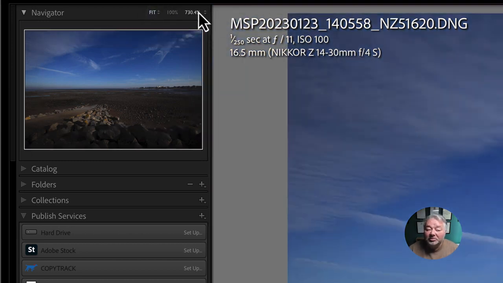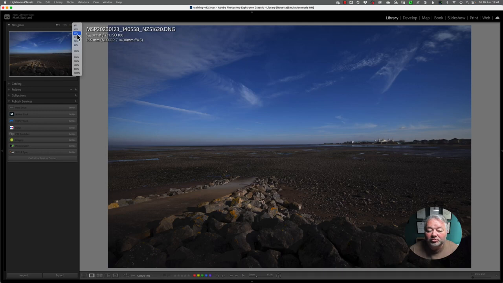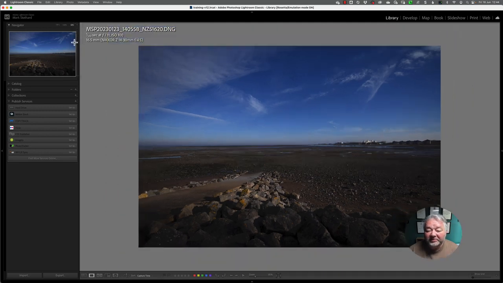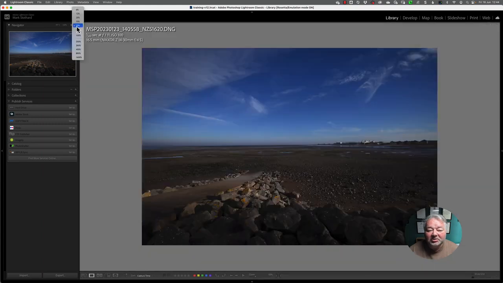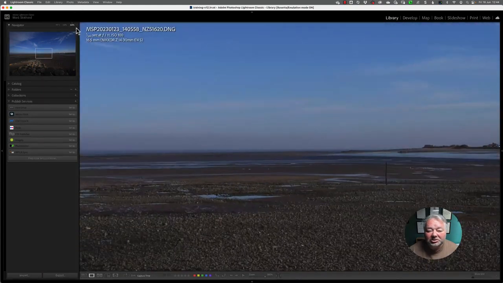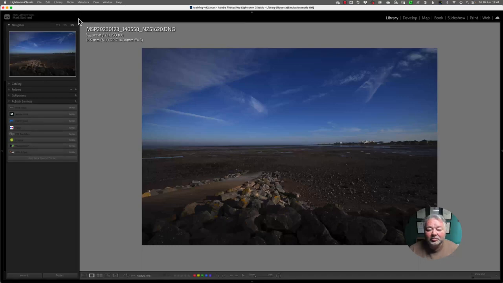Now the next drop-down is a selectable zoom. So you can choose what zoom ratio you would like. So 50%, 100%, and just clicking on the drop-down will change what size you want. Okay, 200%, 300%, 50% again will change.